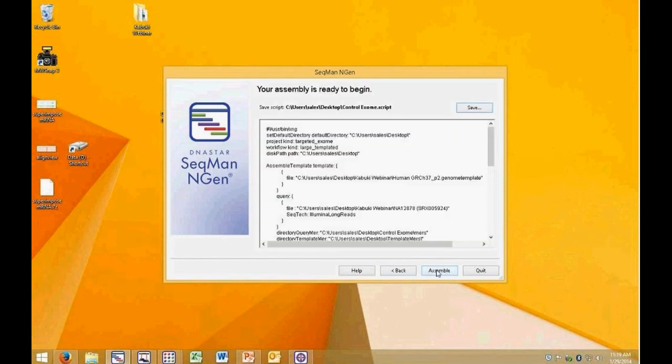And now we've reached the last page of our SeqMan Engine wizard. We can see that we've created a script for our assembly by going through this wizard process. You also have the option to save your assembly up in this button in the corner here, which is great for when you're running different assemblies or if you just want to have a record of your work. If you have issues with your assembly, you can also send this log to DNASTAR so we can help you to troubleshoot that assembly. Then when I want to begin, I'll just click Assemble to get that started.